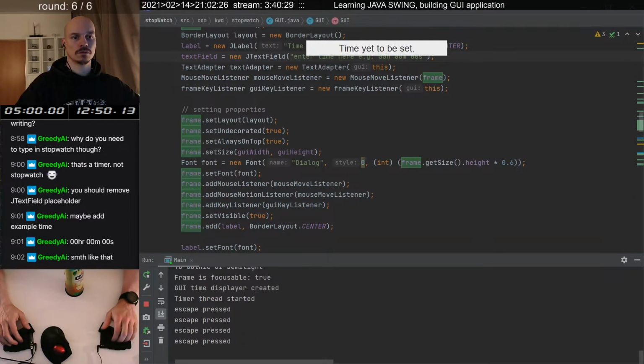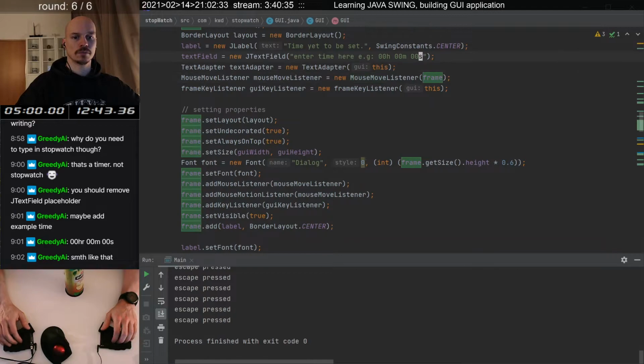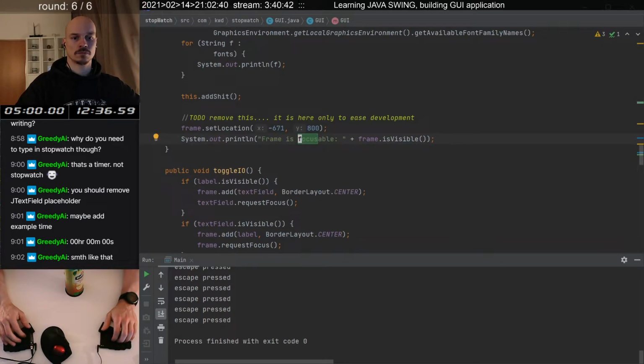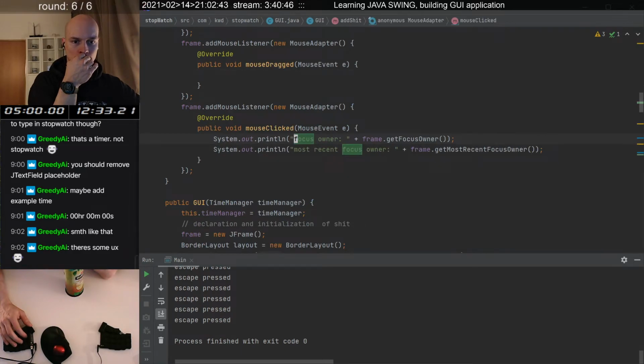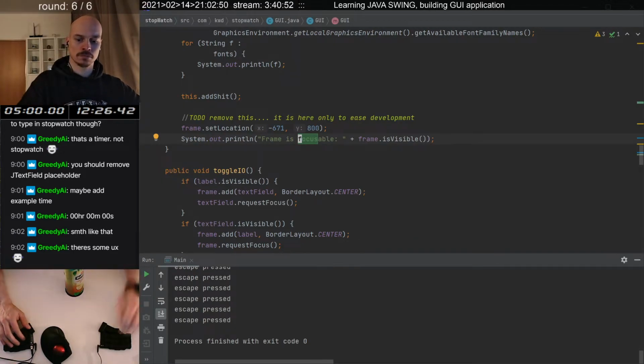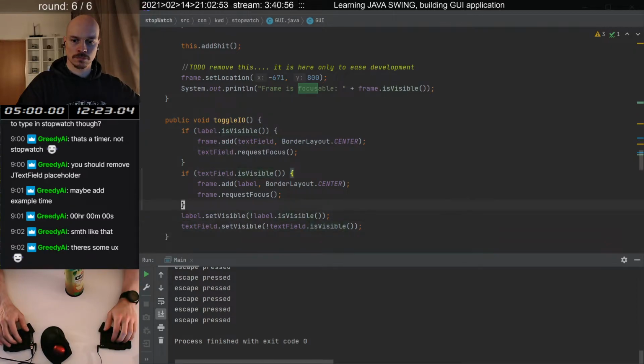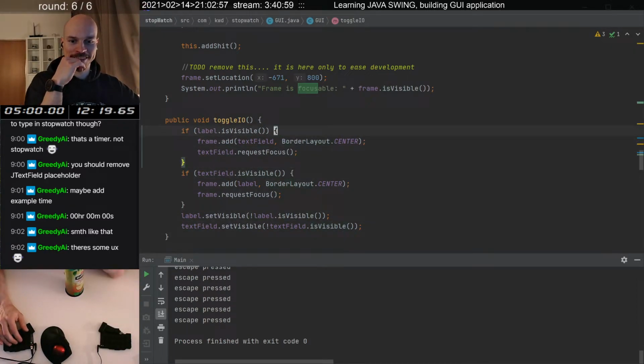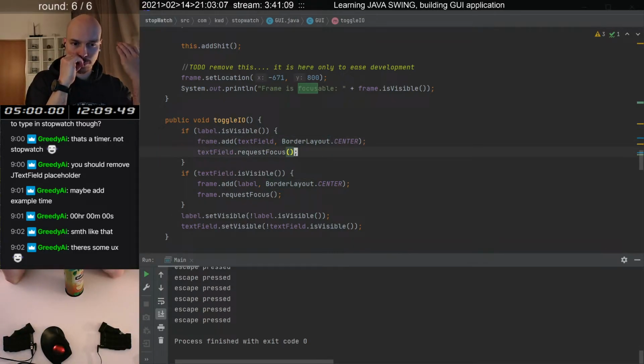What the focus? Focus bugs me. Okay, so I'll fix the focus. There's some UX. If label is visible, we add the text field and then I request focus, like, why doesn't it work?